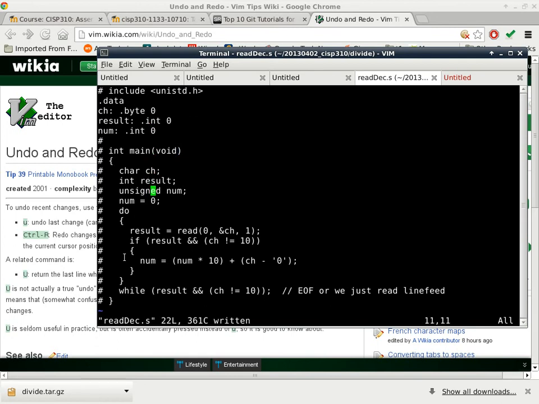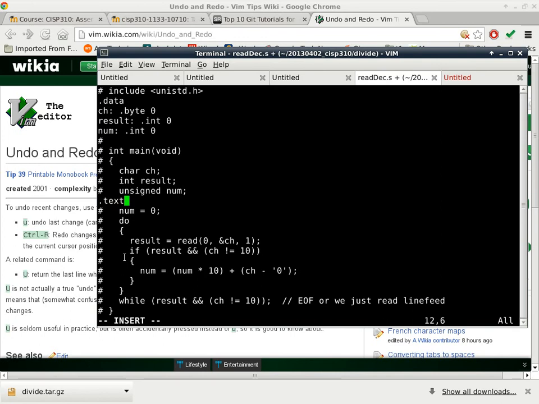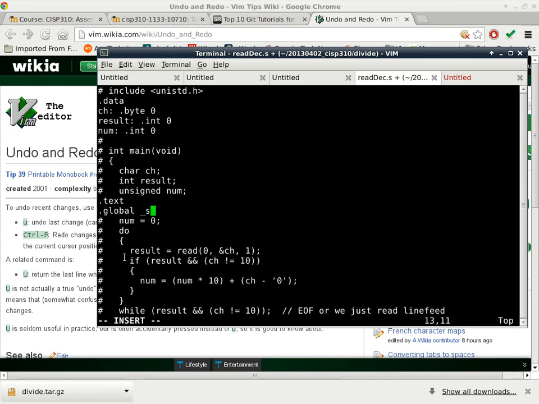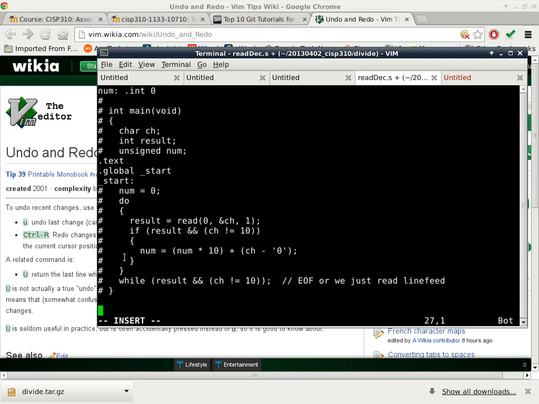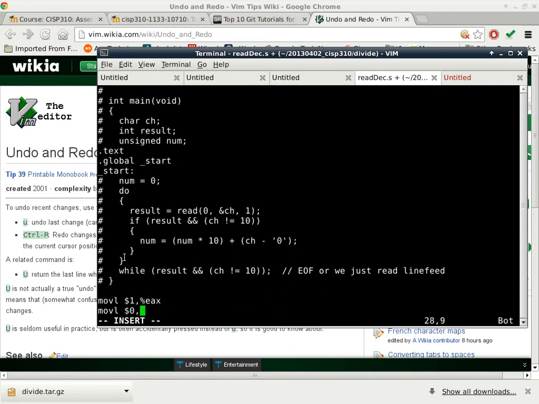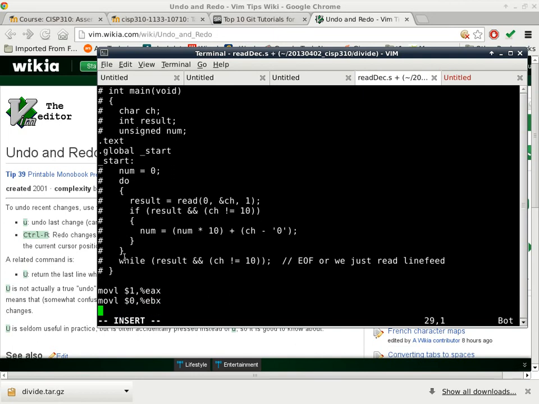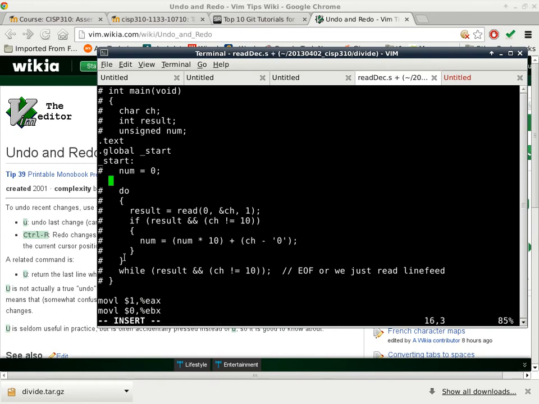Okay, so that finishes all the declaration of the variables. Now we can switch back to .text, .global _start, _start, because we don't have main. And we'll finish up the entire program here. Move 1 into EAX, 0 into EBX, and request the exit. All right, so I'll try to finish as much as I can in the next 2 minutes, and then you guys can try to finish the rest as a brain teaser.